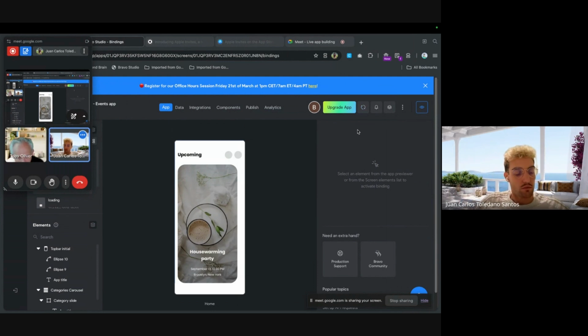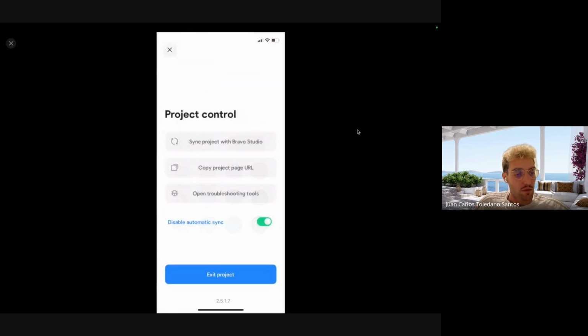All right, so trying to share screen. Okay, now it's deciding not to share my screen on my phone. Okay, there we go. So we sync the changes on Bravo on the website. So now we're gonna hit in Bravo Vision. This is important because sometimes it won't sync automatically. So we're gonna hit sync here.